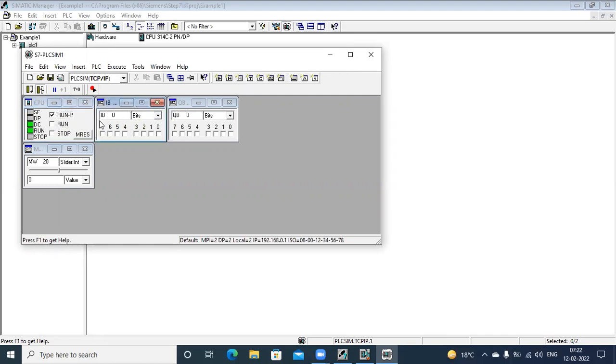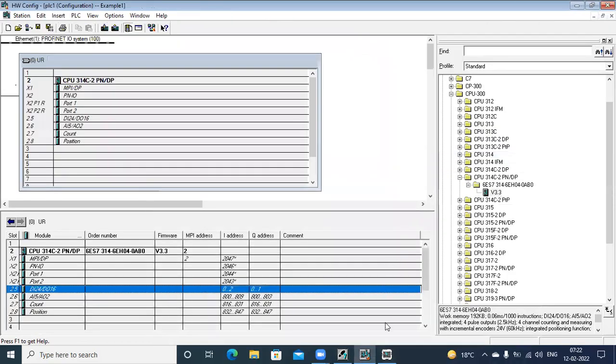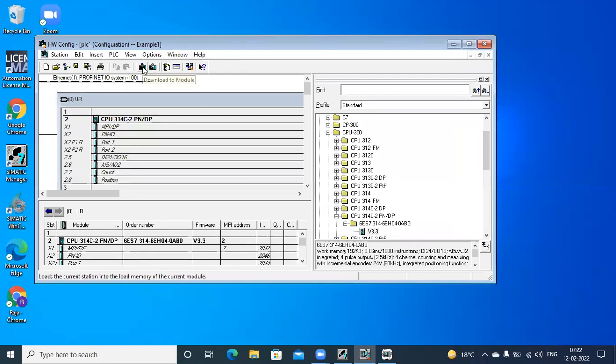Here IB means input byte number 0, the first byte, which has 8 bits, again 0 to 7. Similarly here for the outputs, 0 to 7. Okay. Let's minimize this one. Then go back to hardware configuration, and then you can see on the toolbar we are having the download to module option. Click on this.